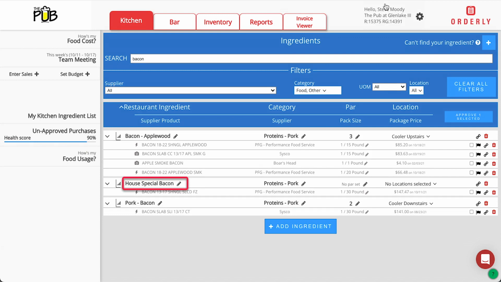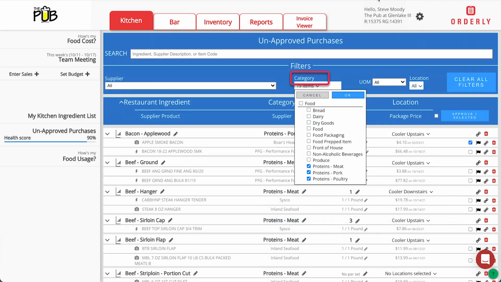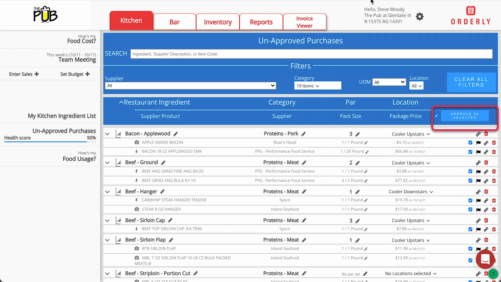Finally, once you're happy with the way ingredients have been organized, approve the ingredient by selecting the Approval checkbox and click Approve Selected. When you're first getting started, we suggest filtering to a specific category to review the ingredients and then multi-select to approve all the ingredients within that category. This is a quick and convenient way to approve ingredients.